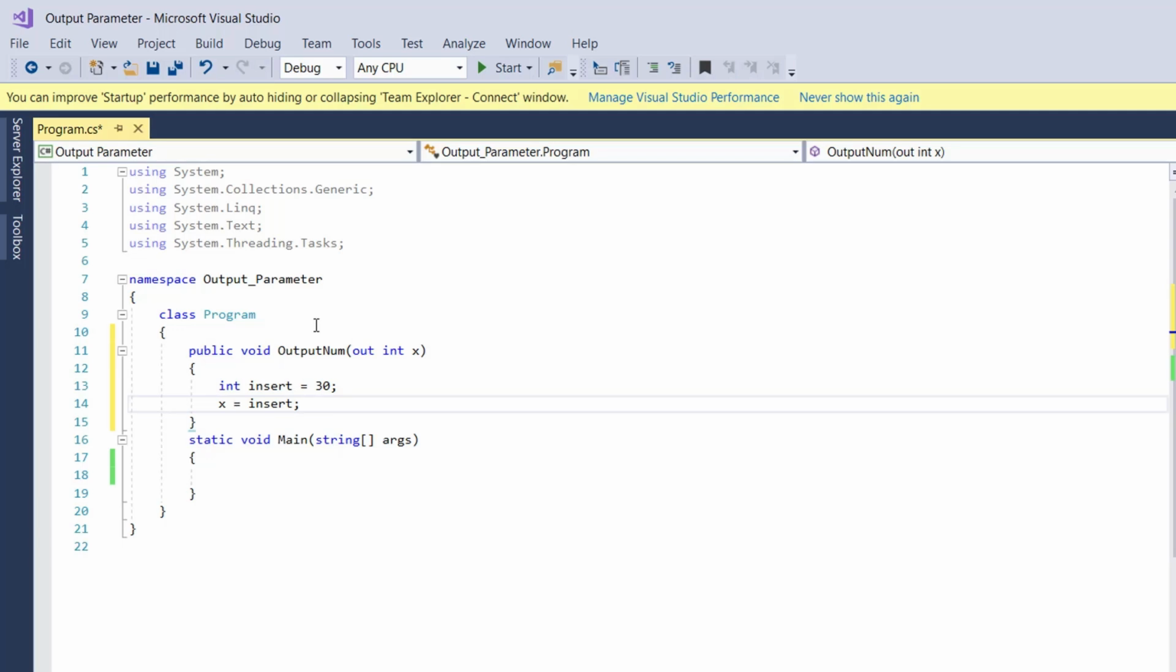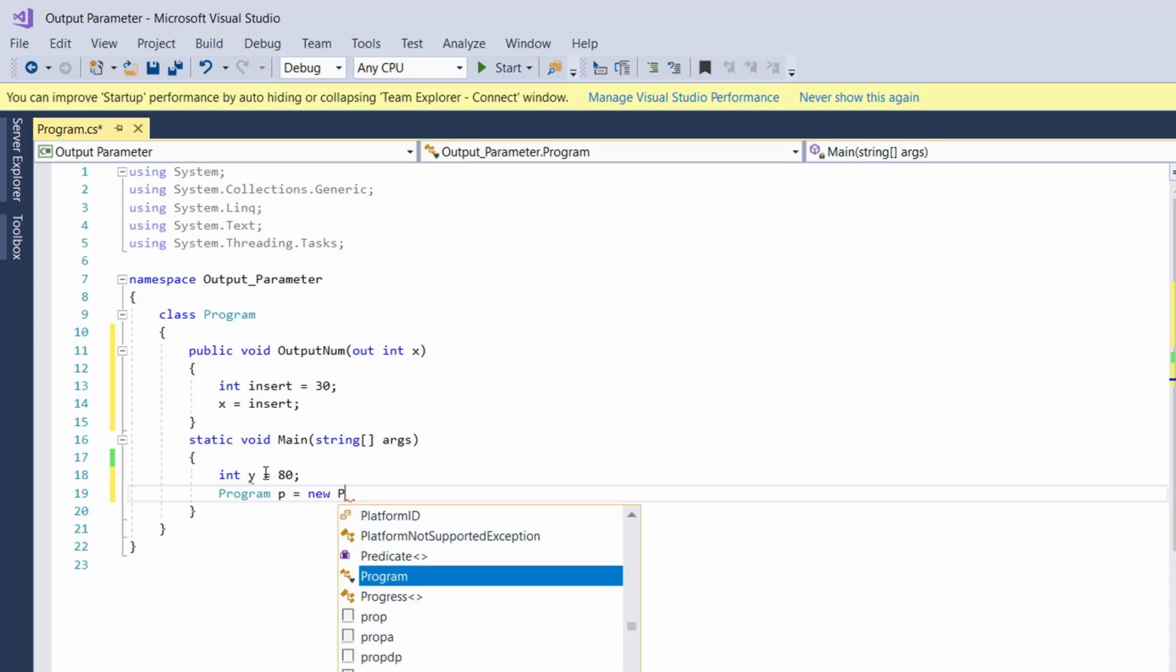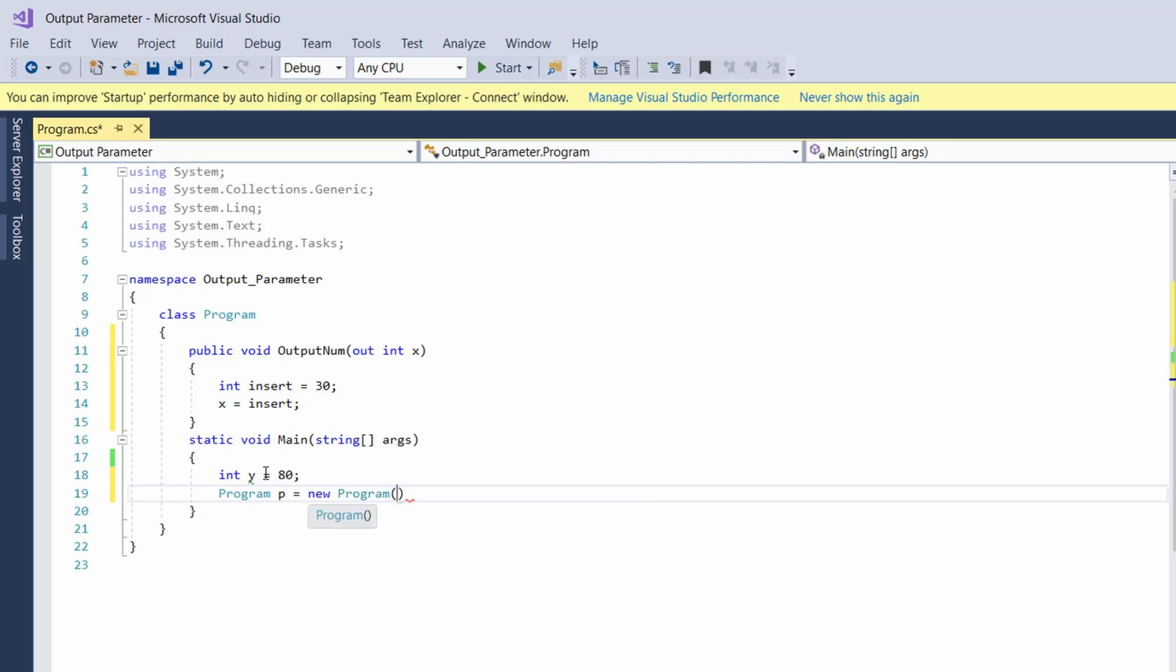Now let's call the method right inside here. But first of all, let's initialize y, and let's say that y is equal to 18, and put a semicolon. Then declare your class, and that class name is Program. P is equal to new Program, and then a semicolon at the end.